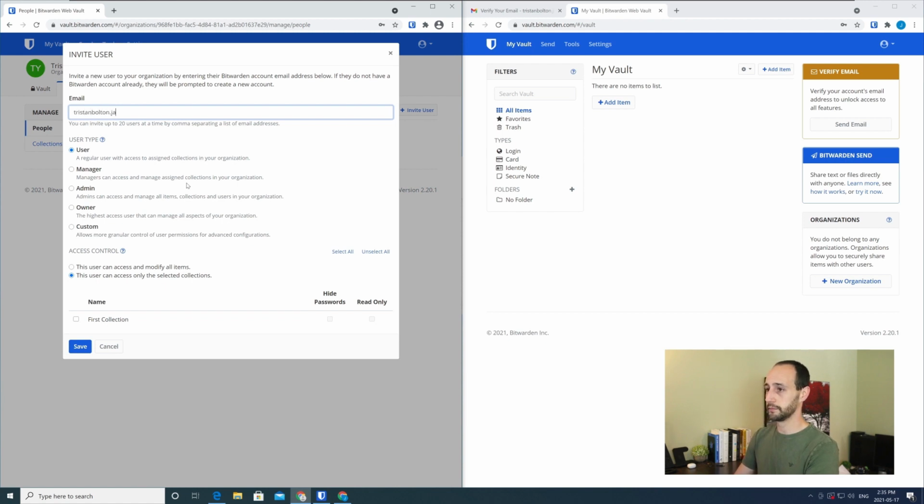I can add her as a regular user, and therefore they'll be able to access the assigned collections. I can add them as a manager, so they'll be able to manage collections as well. And then admins can see all the items and the collections and the users. And then, of course, you have the owner, which can see everything. So for now, I'm just going to put them down as a user.